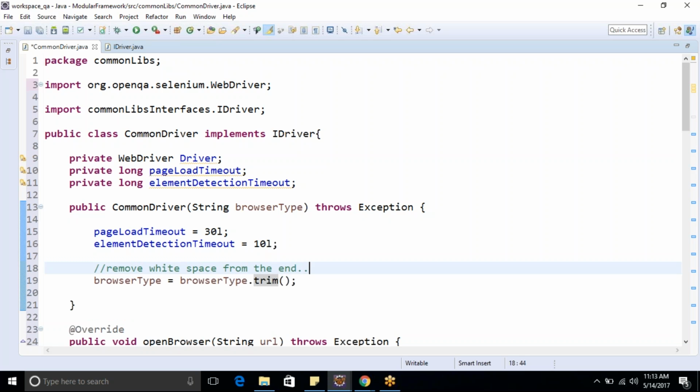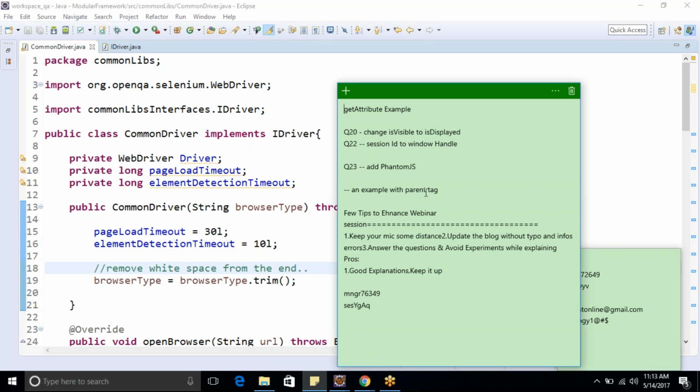Now the question comes, why am I doing it? There are a few things you have to take care of while writing the framework, where a human can make an error. Sometimes I generally copy paste things. Let's say I'm copy pasting this. Sometimes there might be white spaces at the end, and when I select it, that white space also gets selected. See here, this white space is also getting selected.